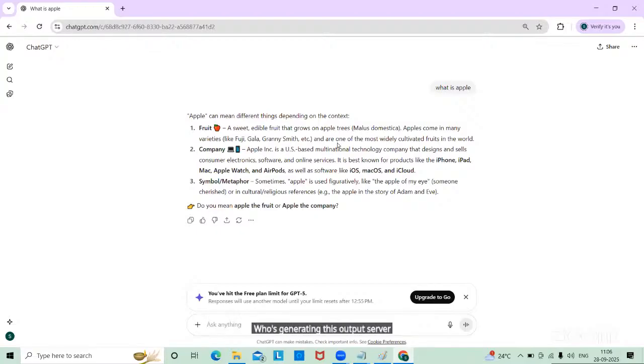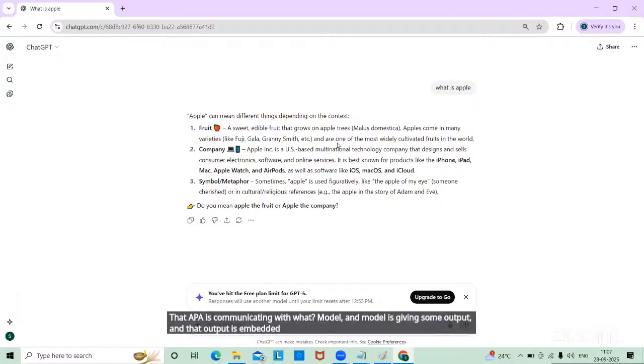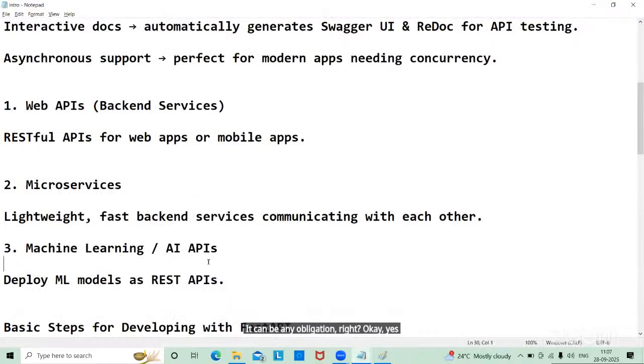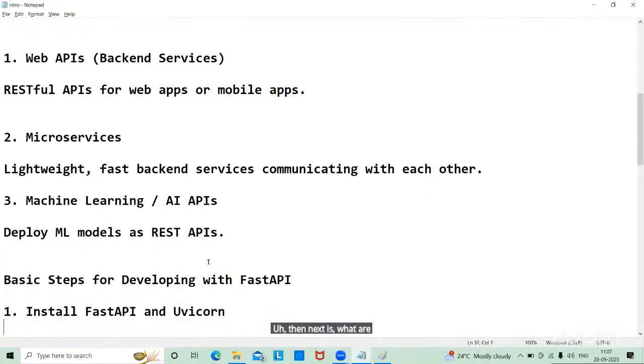Who is generating this output? The server. It means there is one API. That API is communicating with what? The model, and the model is giving some output. That output is embedded within the HTML page and given by some application, right? That is a web application. But how does your web application communicate with the model? By using some services. It can be any application, right? Okay, yes. Then next, what are the basic steps for developing?